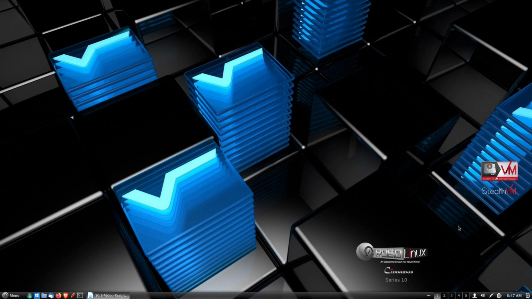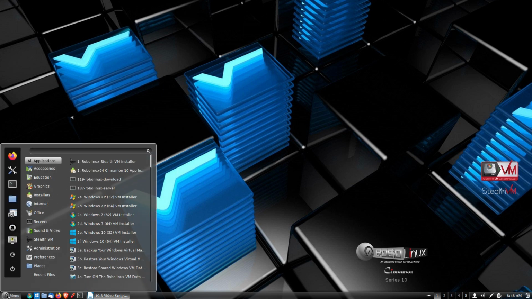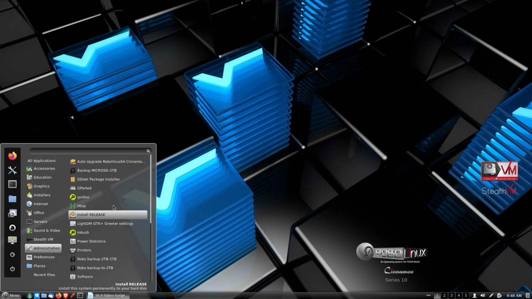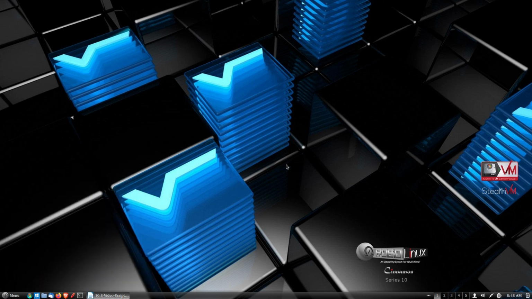All current Robolinux 10.7 users can upgrade to version 10.8 in just one click by using the built-in Robolinux auto upgrade button from the main menu like this. Just go up to administration and go to the top, click on auto upgrade Robolinux 64. As you can see, I've already installed Windows 7 in a virtual machine and Windows 10.